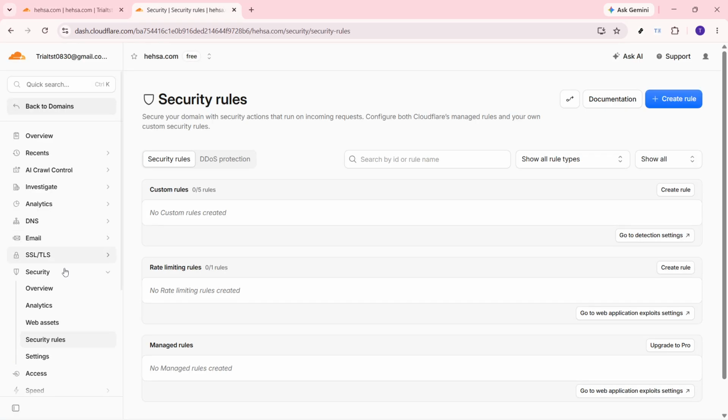Inside Security, click on Security Rules. This area lets you define how Cloudflare should handle different types of traffic. To create a new rule, click Create Rule, and then choose Custom Rules. A custom rule gives you more control, which is exactly what we need for whitelisting a specific IP.